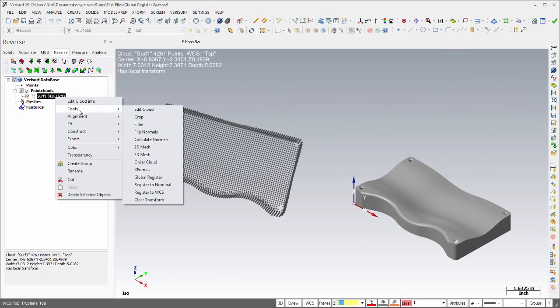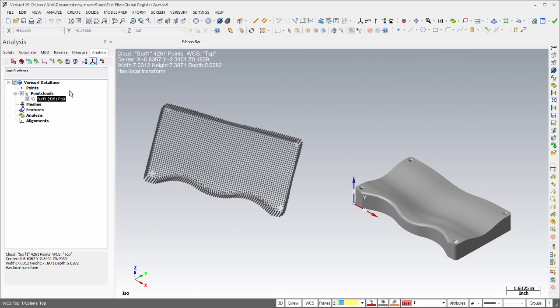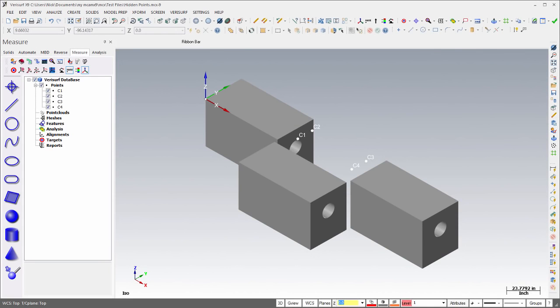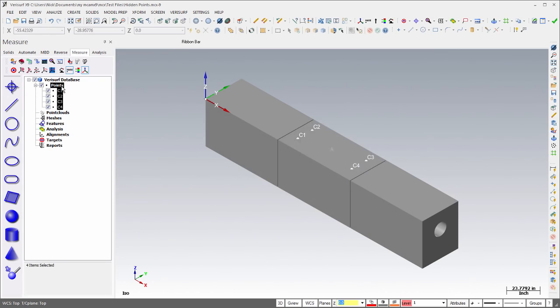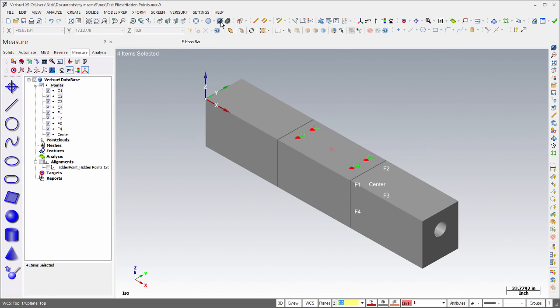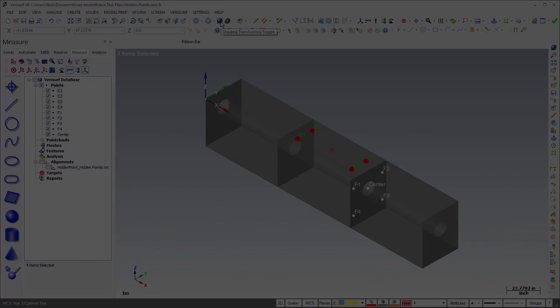New speed menu options in the Reverse, Measure, and Analysis managers enhance the ability to work with points, point clouds, and meshes. The powerful Hidden Points function enables calculation of hidden or non-measurable points based on their rigid body relationship to other points that can be measured. This tool permits inspection of locations on a component that will be hidden when it's placed in an assembly.